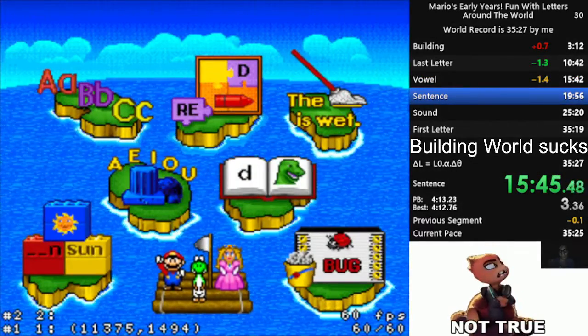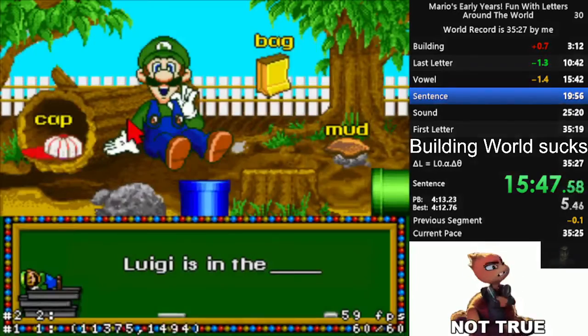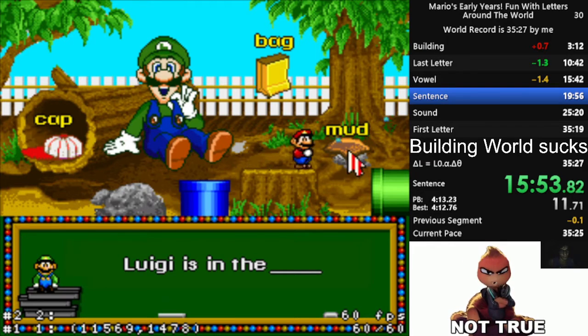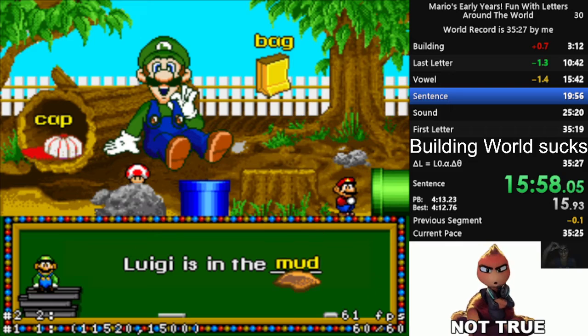Let's go to Sentence World. Find the word mud to make the sentence go with the picture. You found it. You found mud. Luigi is in the mud.